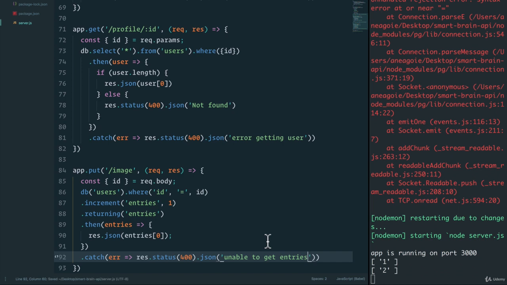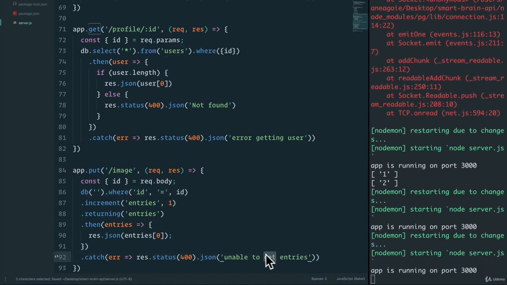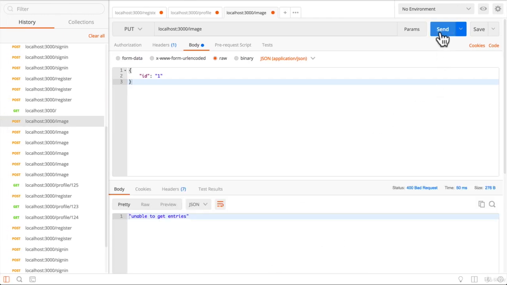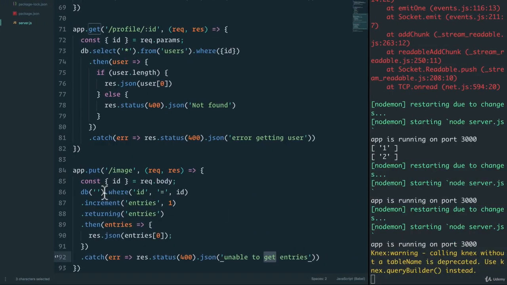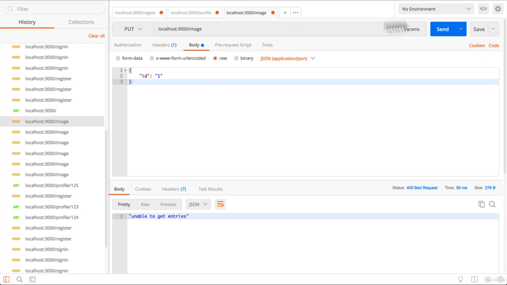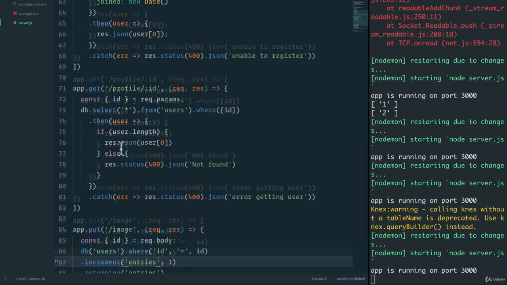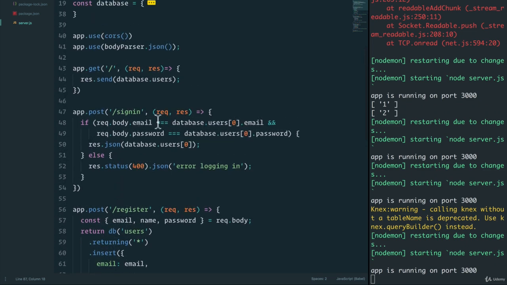We will save that. And I'm going to actually remove this to make sure that the error is working. So it should return me a 400. Let's try that again. Send. Unable to get entries, 400 requests. But if I fix this to users and select Dan again, I get 3. Awesome.